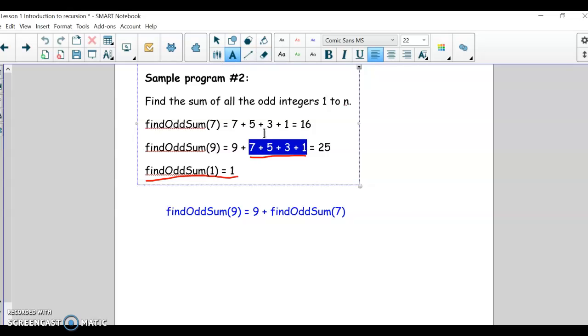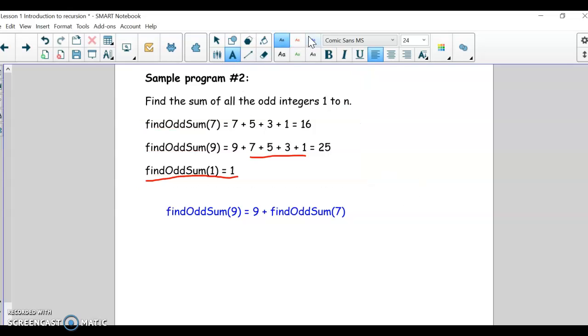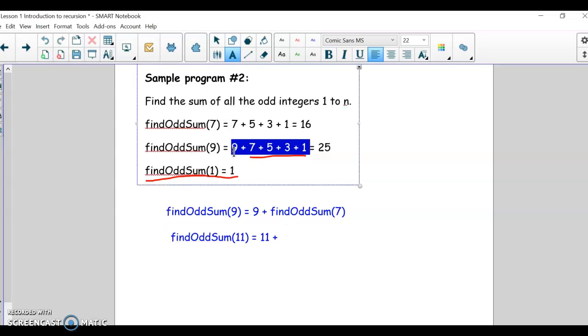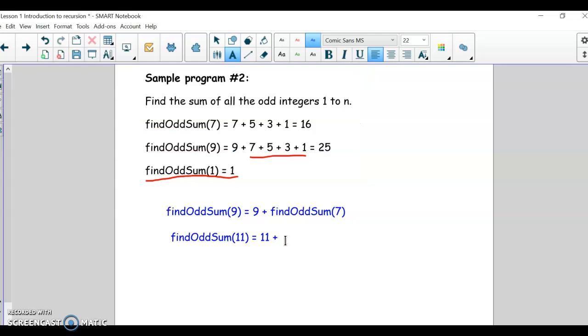Okay, in a similar way, if I needed to do, say, find odd sum of 11, all right, I could do 11 plus 9 plus 7, blah, blah, blah, but I don't need to do that part because 9 plus 7 plus 5 plus 3 plus 1 is find odd sum 9, right? So I can just replace all of this with, instead of all the parts, just recalling the method, which is find odd sum 9.